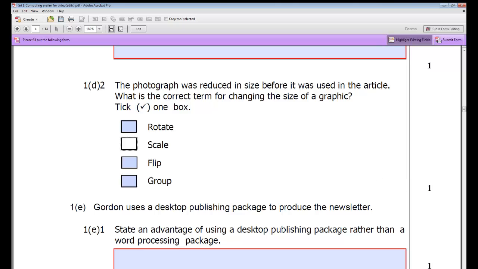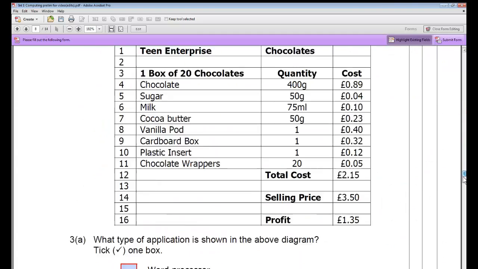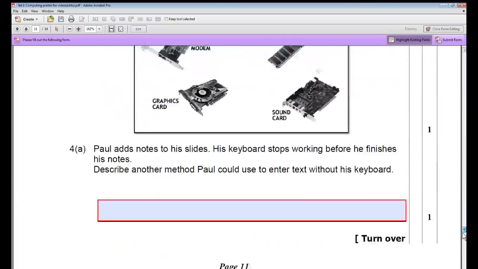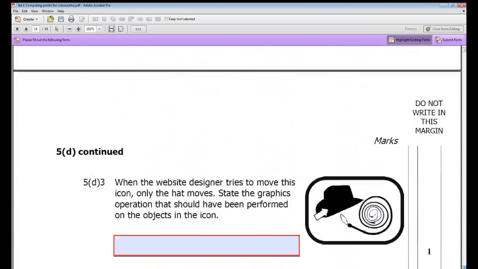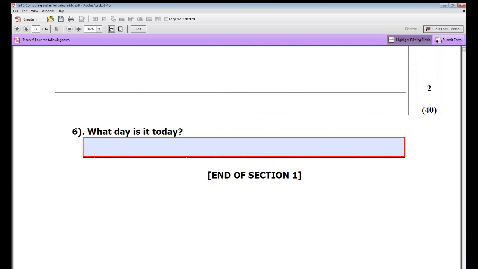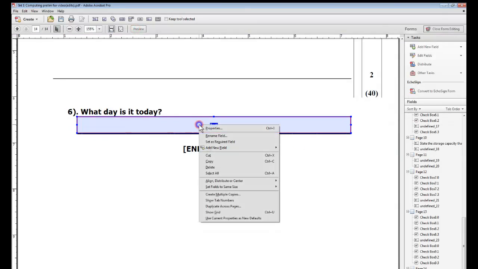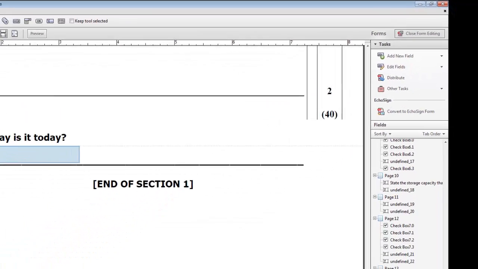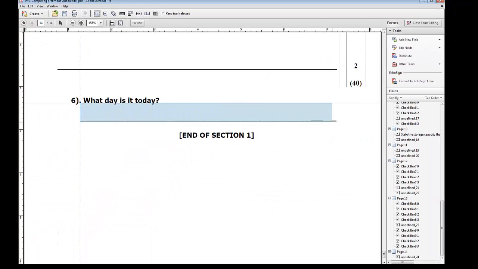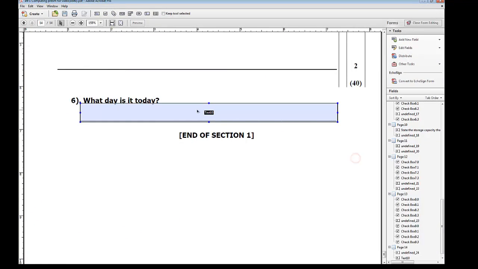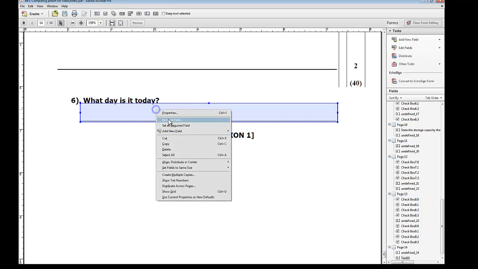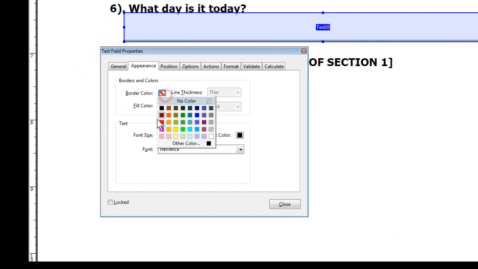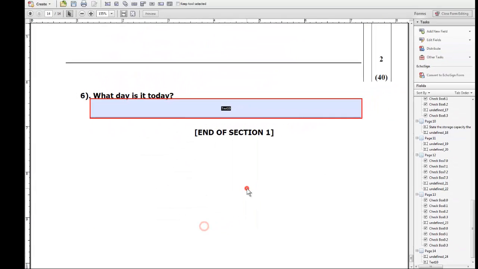Let me show you how to add an answer box if there isn't one already there. We'll go right to the end, and if there's not one there, let's come out of preview mode. I just delete it, and I add new field text box, and in it drops. Okay, good. Right, let's just check the properties are right there. Border, red. Clues. Okay.